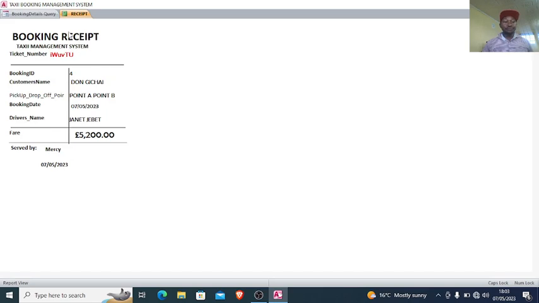You notice that there is Don Gichai, who will be picked at point A and dropped at point B today, and the driver's name is Janet Jebet, the amount of money, and the person who served Don from the system. Then also the ticket number, the automatic ticket number, is here.